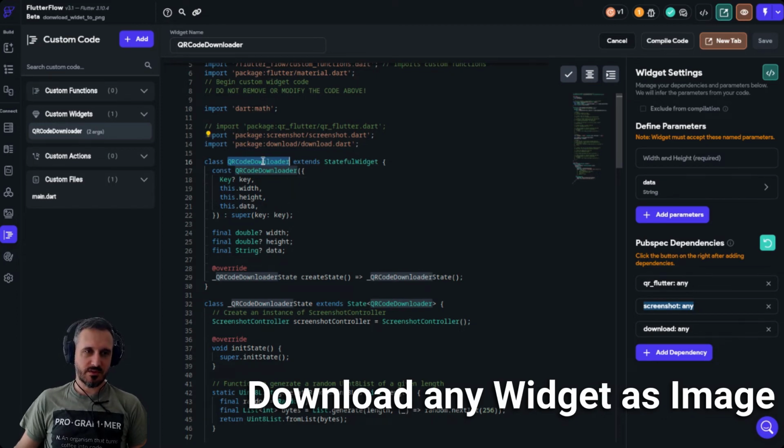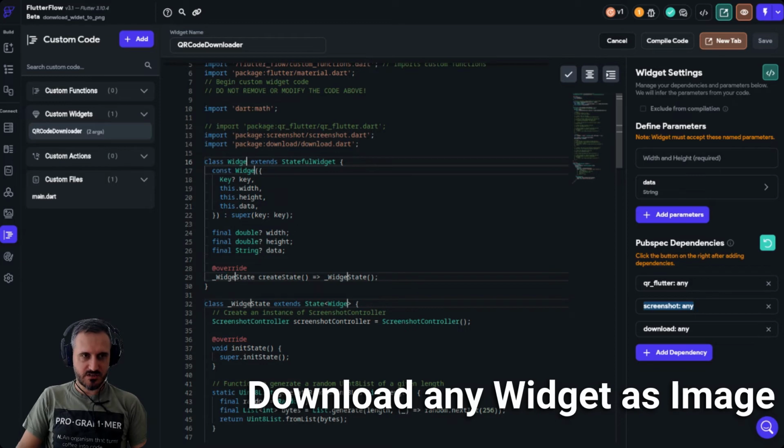But of course, you can name it like widget. And I'll actually rename that, to be honest, because QR code downloader is not the best description for this particular code. It will be something like widget to image or something like that. And then I'll actually change the name on top as well.